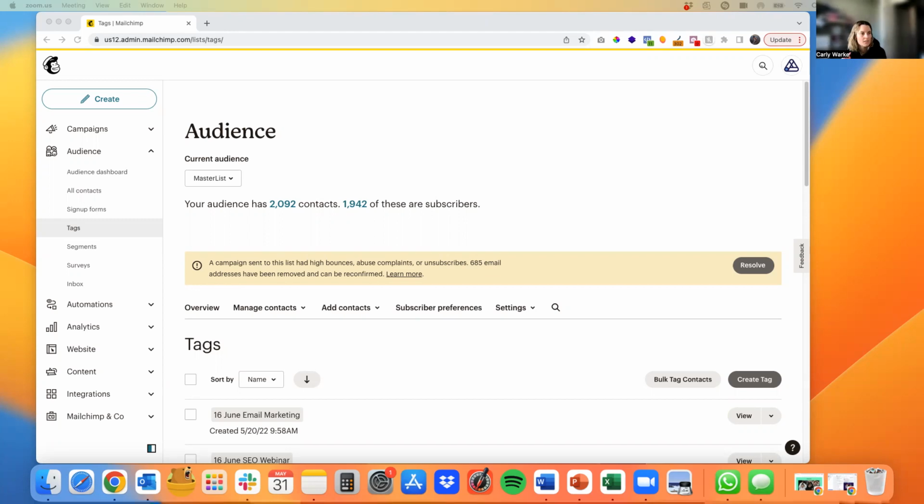Tags are essentially like labels that you can add to contacts. You can tag people that attend certain events, or you can tag people that have signed up via a certain method, or you can tag people that have completed a certain activity. There are loads of different ways that you can use tags.